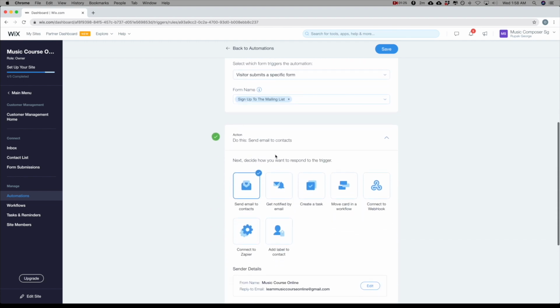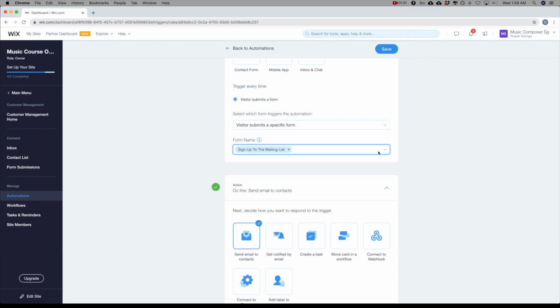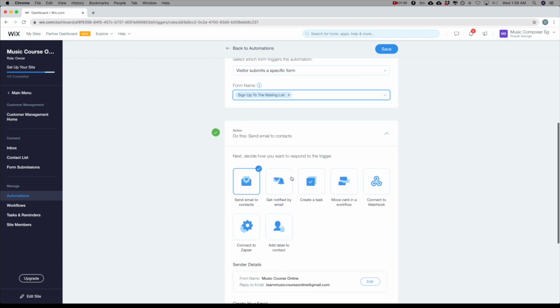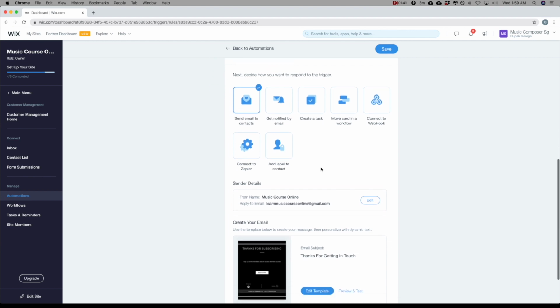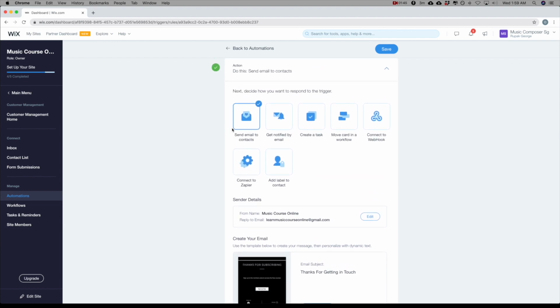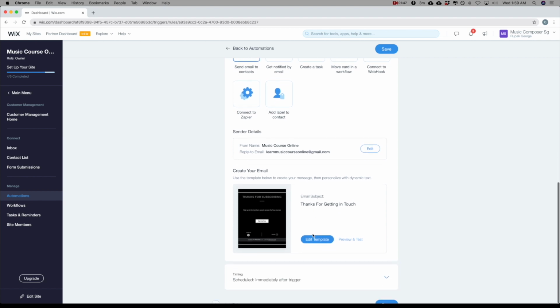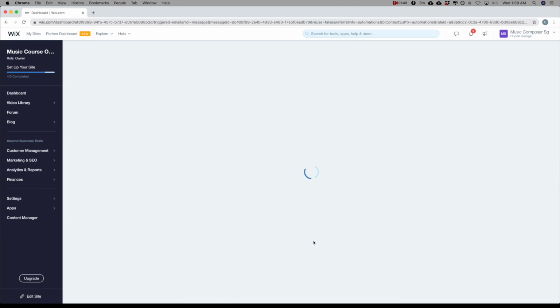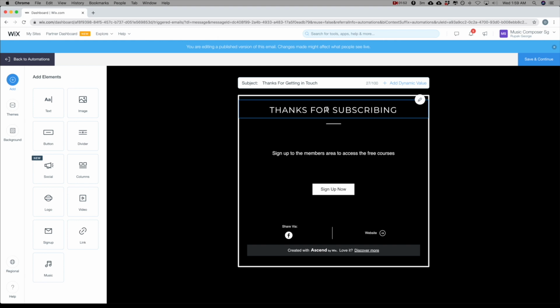And then I'm going to send an email to the contact. So whenever somebody signs up to the mailing list, they're going to get an automated email reply. So there's the action here, which is to send an email to the contacts. And I'll show you my template quickly. So I just say, thanks for subscribing. Sign up to the members area to access the free courses.